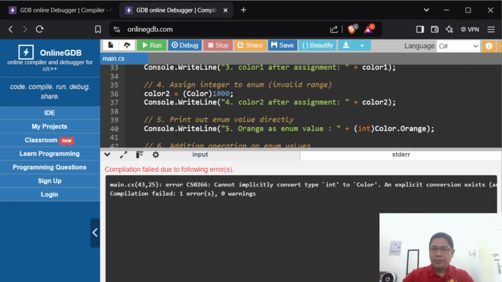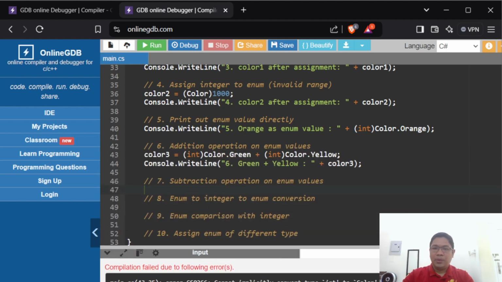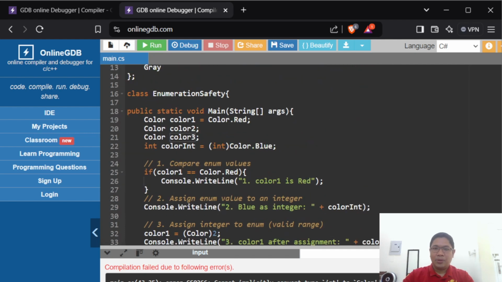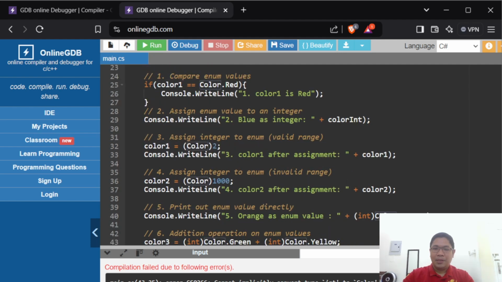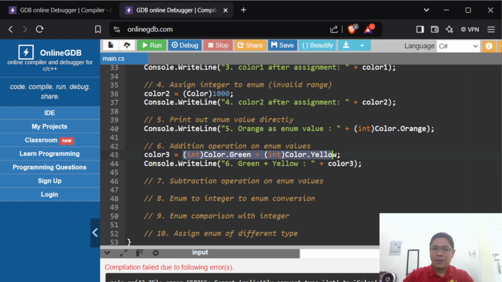So again, integer to color. Since this is now an integer and this is also an integer, we assign the value of these to an enum color 3. Color 3 is instantiated by enum color, so color 3 is an enum. Therefore, we need to convert this to an enum. To do that, simply put color with a parenthesis.